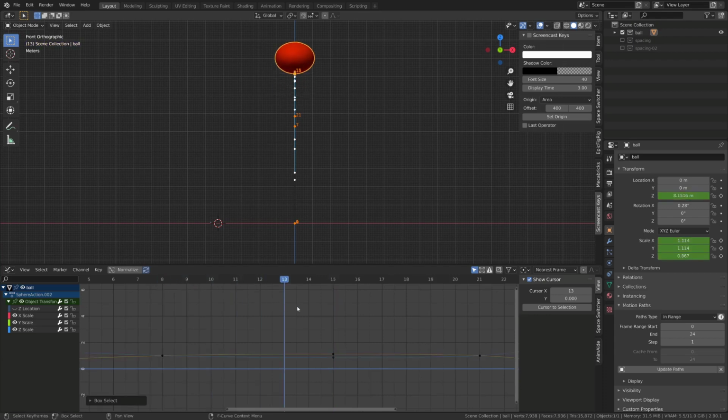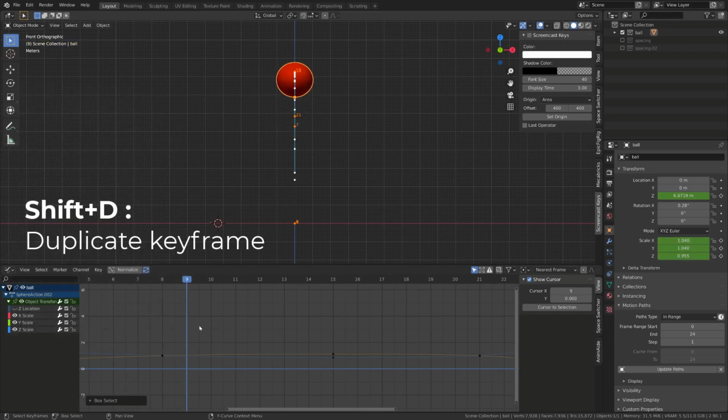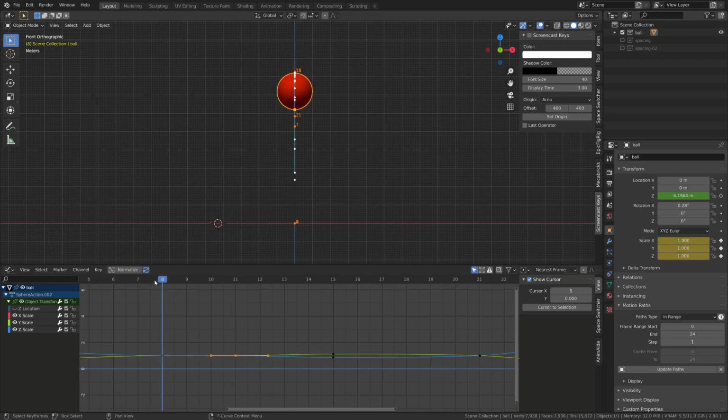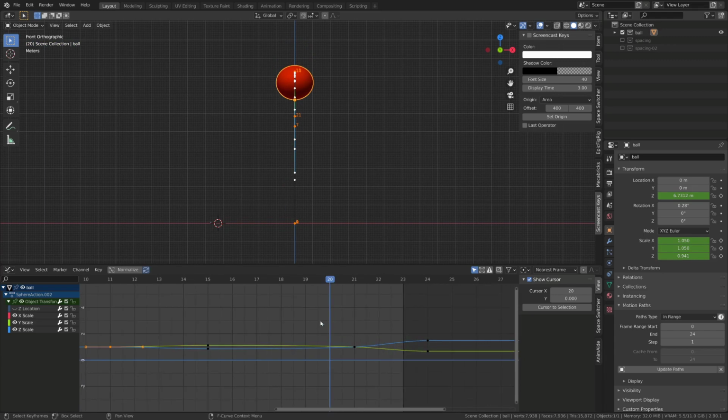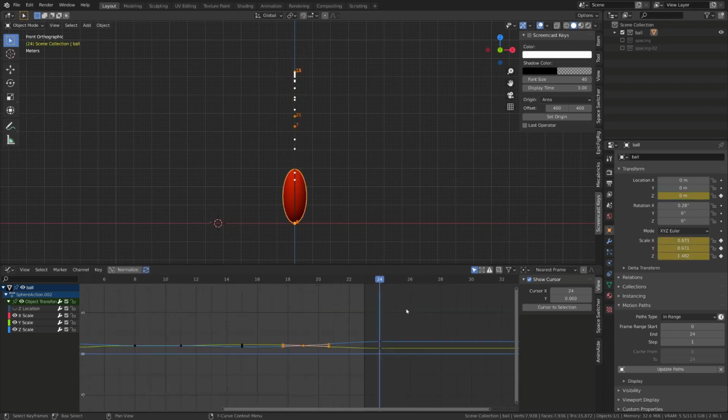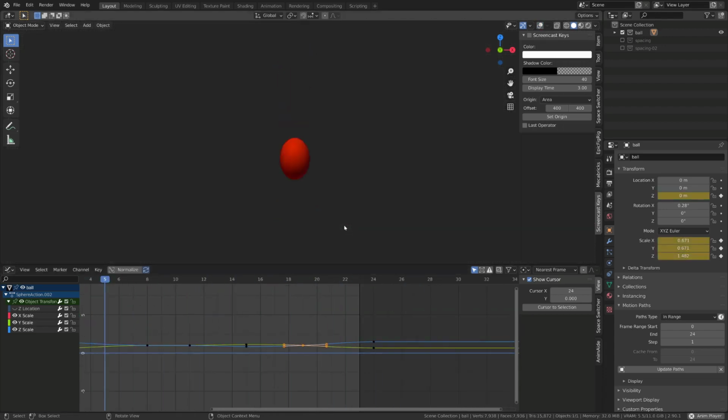I'd like to slightly delay the squashing, so what I will do is duplicate all the keys on frame 8 and offset them onto frame 10 or 11. It makes all the scale curves flat, which means that from frame 8 to frame 11, the ball is perfectly round. And as the ball will be accelerating to get back to the ground, I'd like to slightly offset the time it starts to stretch by 2 frames, because the ball is falling faster than it is rising, so making it stretch a little sooner does make sense.